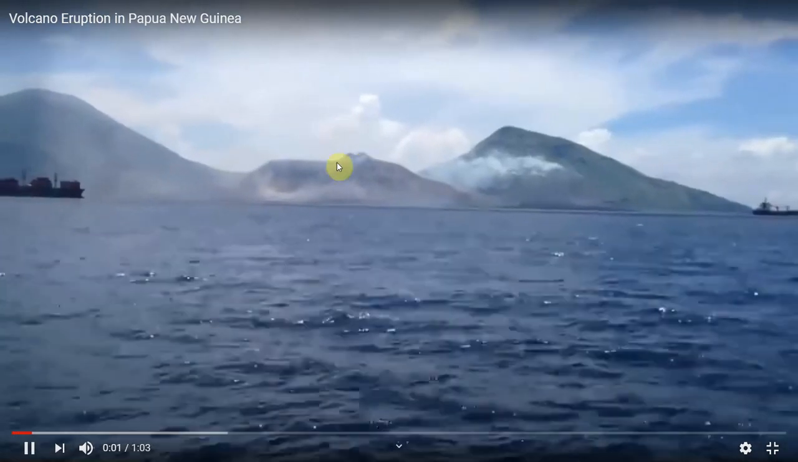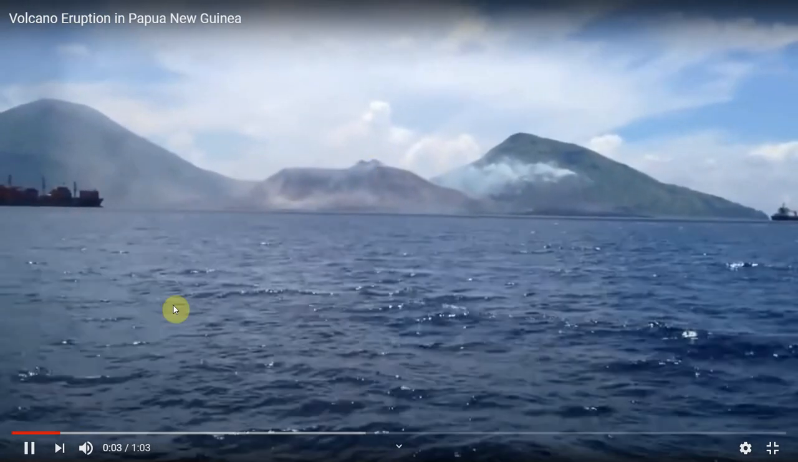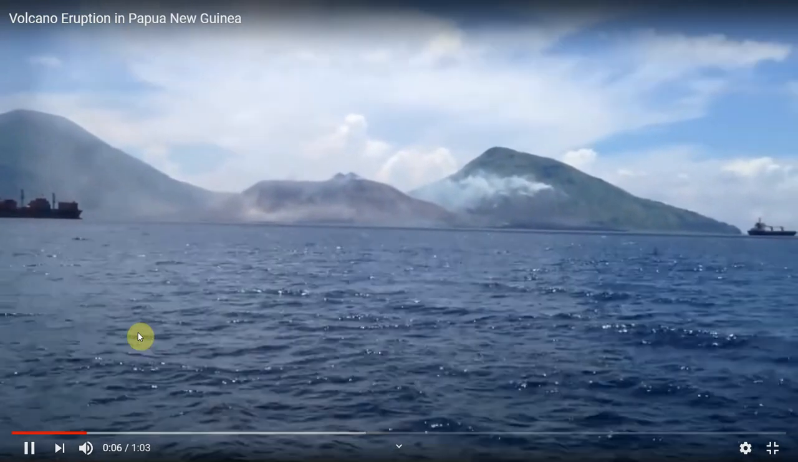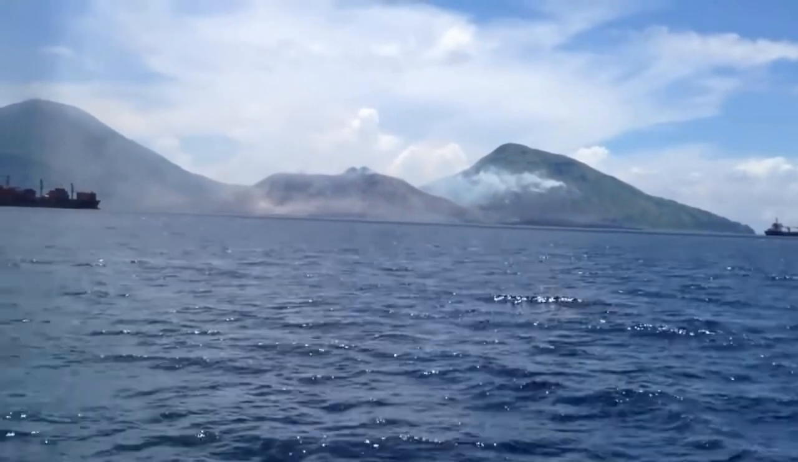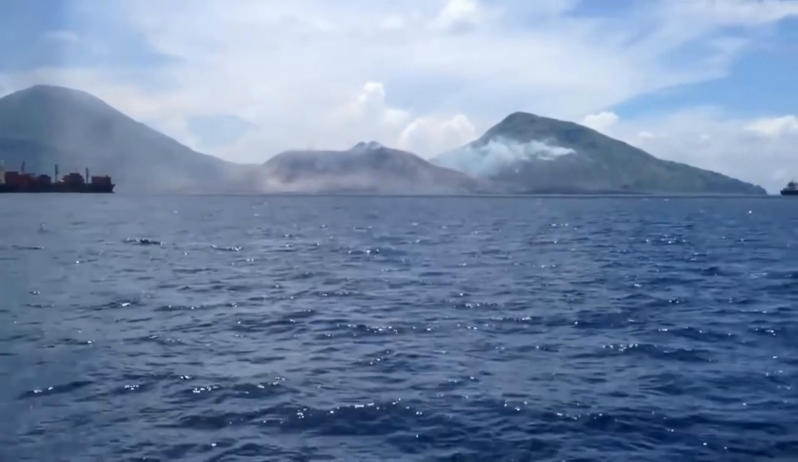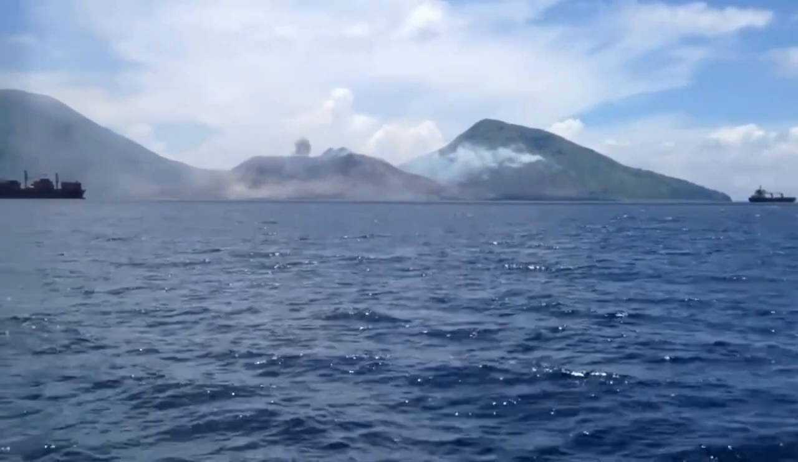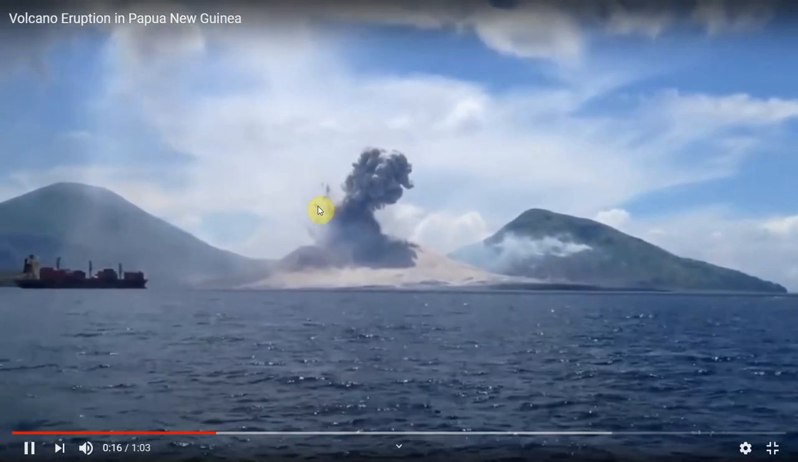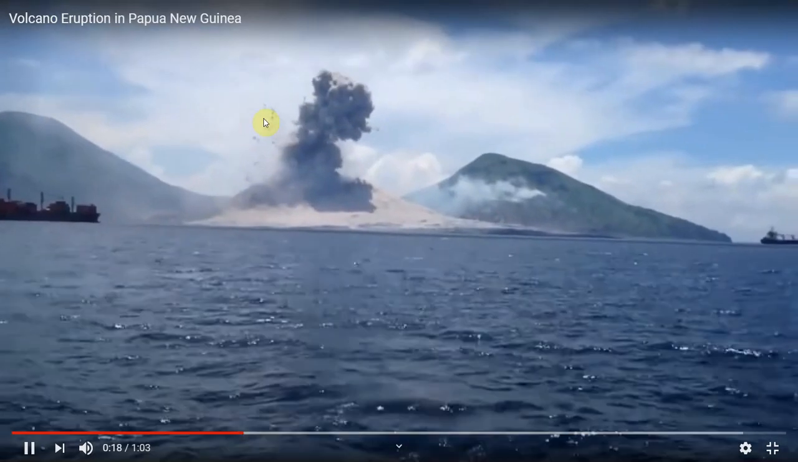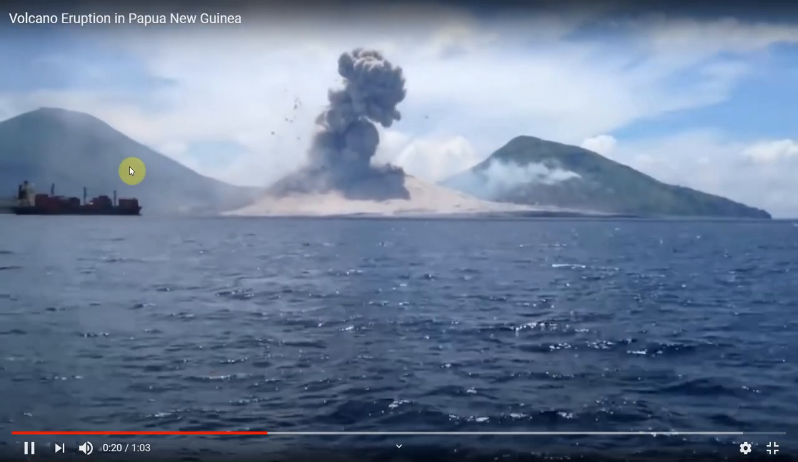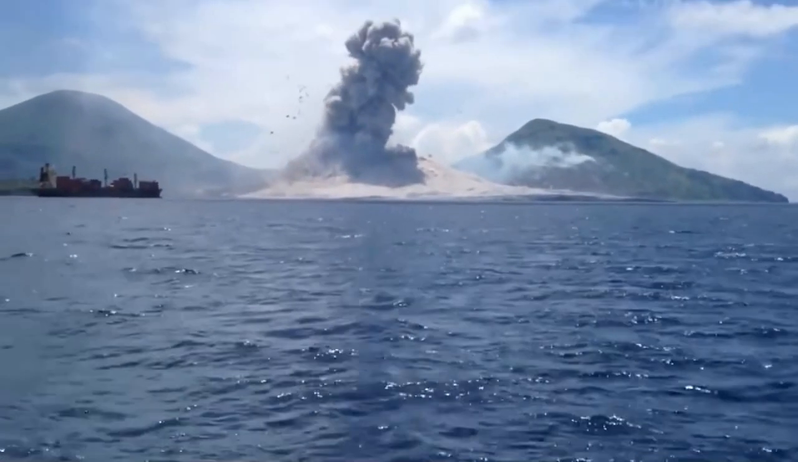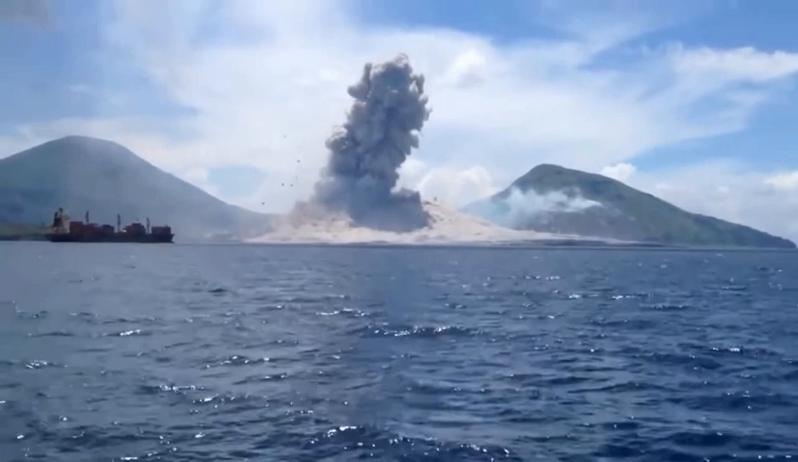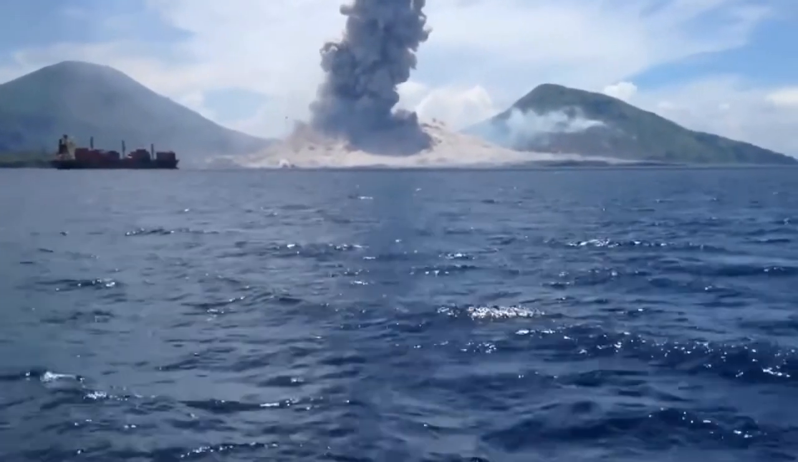And so, right here, this is where the eruption is going to happen. See how those black pieces? That would be all that pyroclastic material. The shock's coming. That's the shock wave that hit.